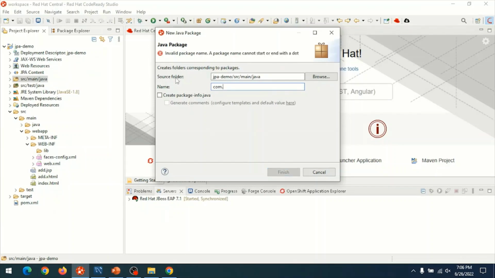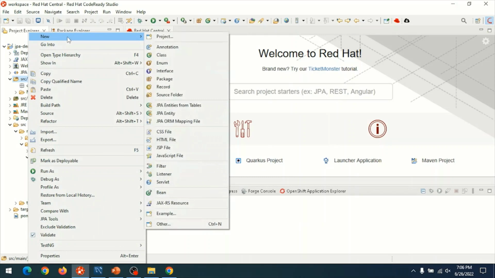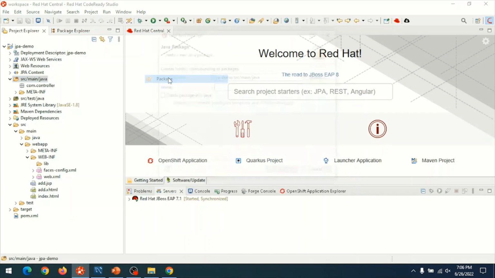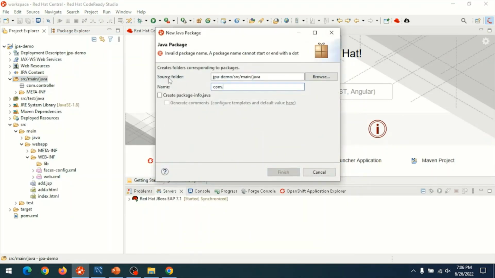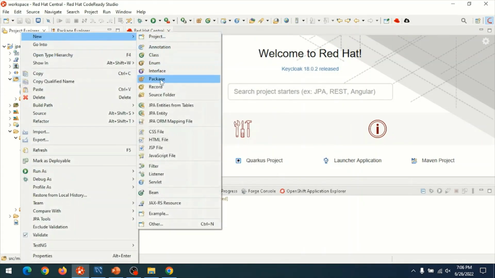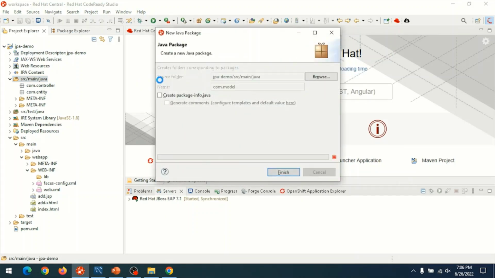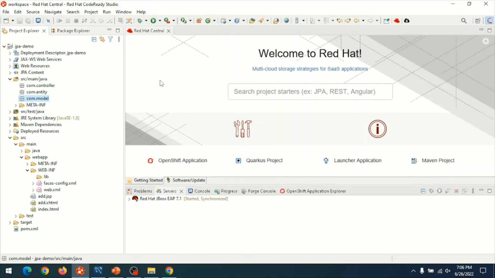Create package in the name com.controller and create another package by using the same option, new package, com.entity and com.model. So three packages are created in the build path src main Java.